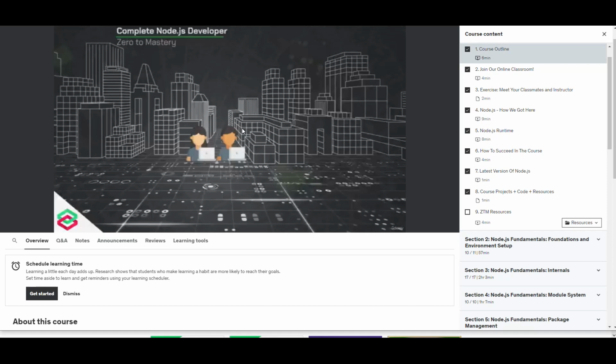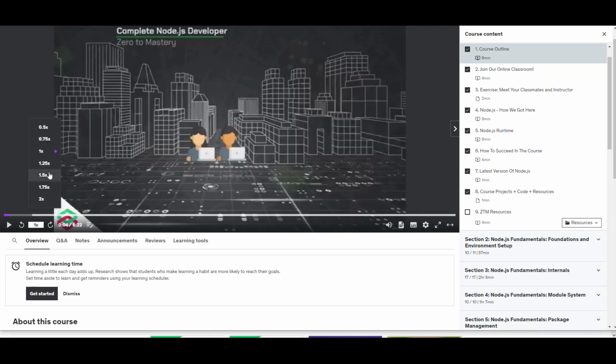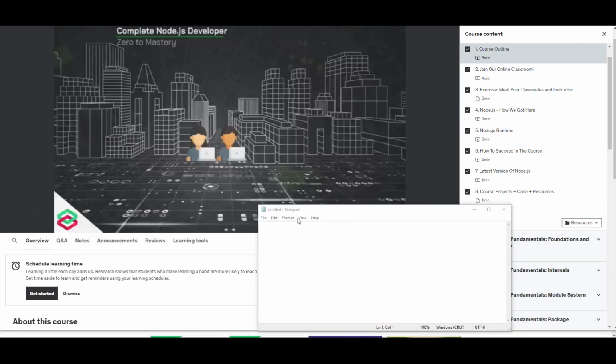So the way we actually go through the videos, we can speed up the videos. We have the speed here. We can run it at 1.5. I think it's 1.25 or 1.5, 1.5 is okay. And what we can do is have Notepad alongside, like any note-taking application where we can take a few notes along the way. So let's go ahead and begin this.